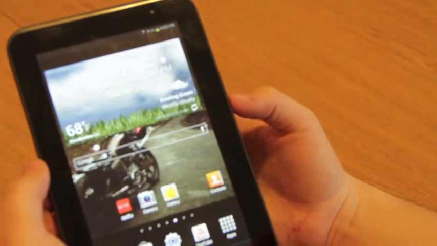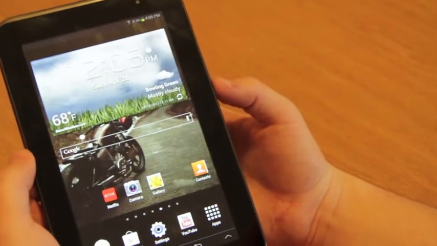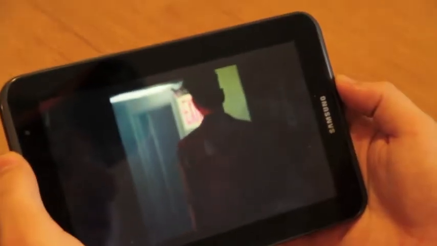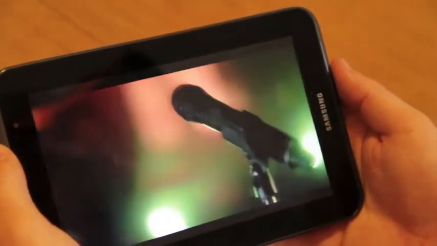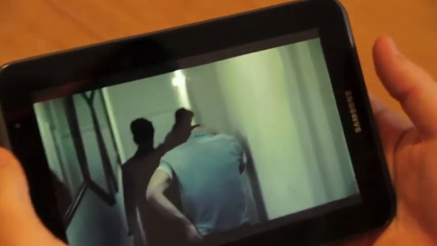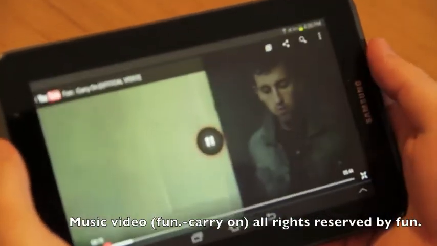Some tablets have multiple volume settings when an app is being run. The volume key only controls the volume output of the tablet, not necessarily the video being watched.